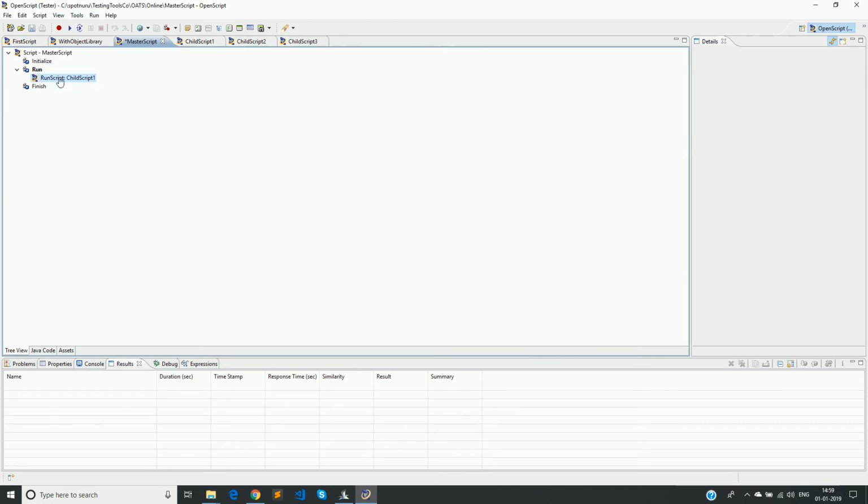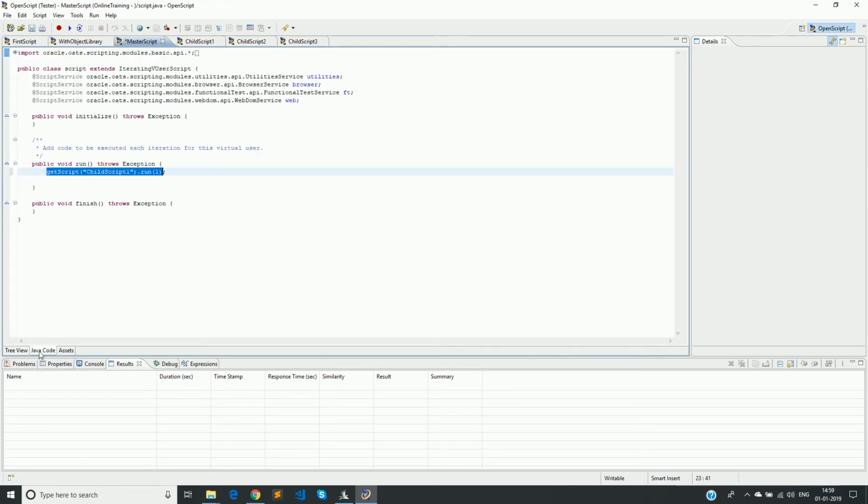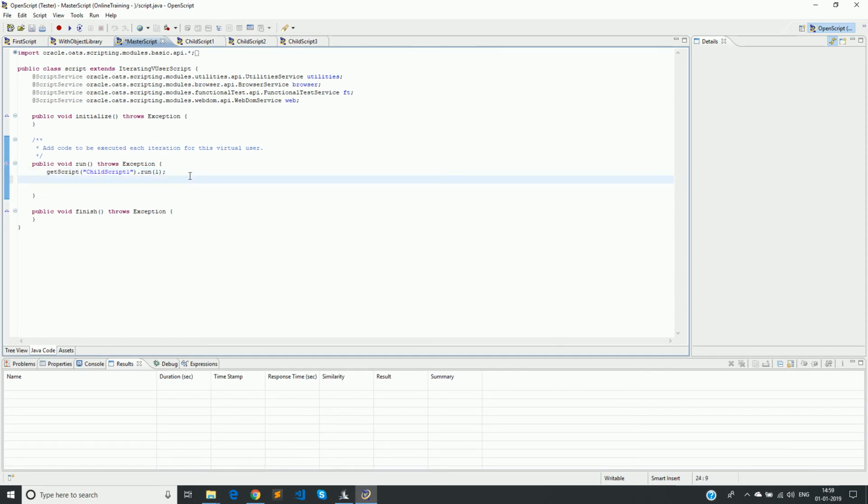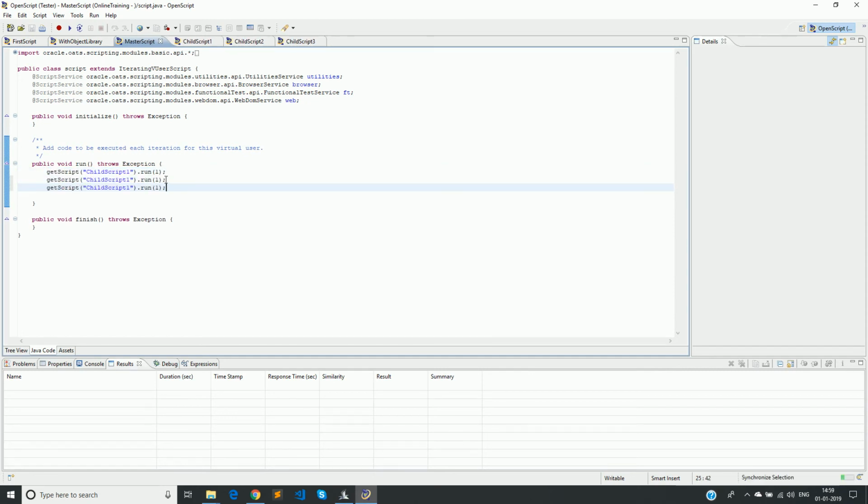So it will add one line of code here. Let me show you how it looks. So there is an API in OpenScript which says get script of script alias name dot run. So basically it runs the child script's run method. Similarly, you can do for other scripts. As we have already added other two scripts, I am adding them in the code view instead of doing in the tree view.